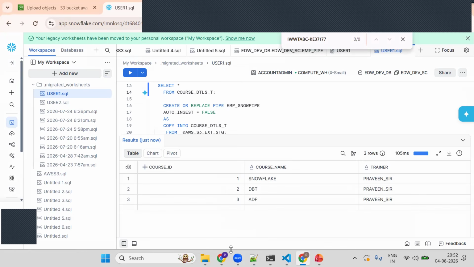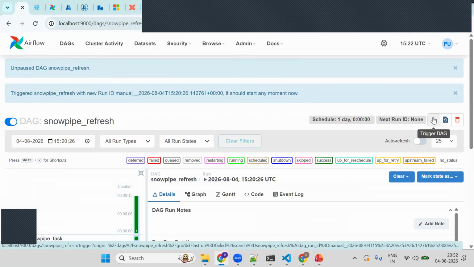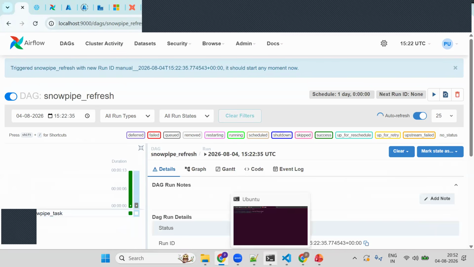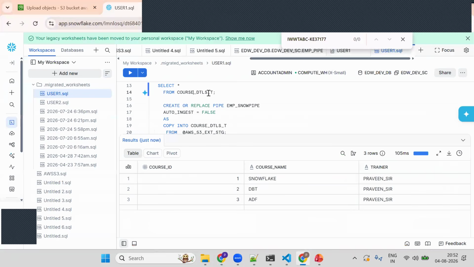In real time, I will go for a schedule. As of now, for understanding, let me rerun that DAG. We are triggering the DAG manually; in real time the schedule will be there. Trigger DAG. See, it is done. Let me go back here and wait 30 seconds to 1 minute.